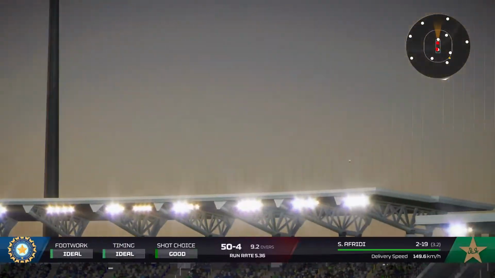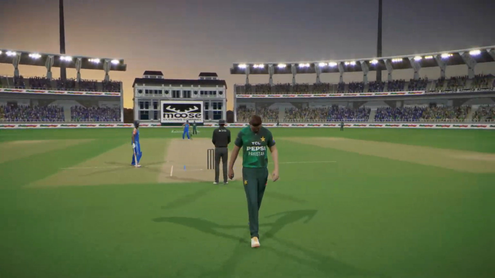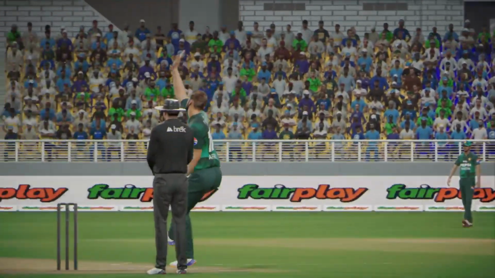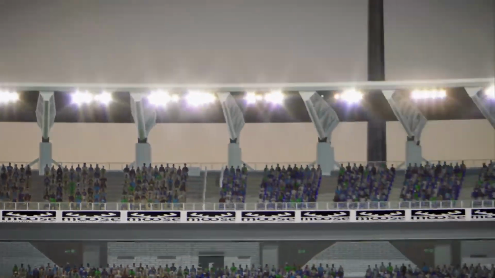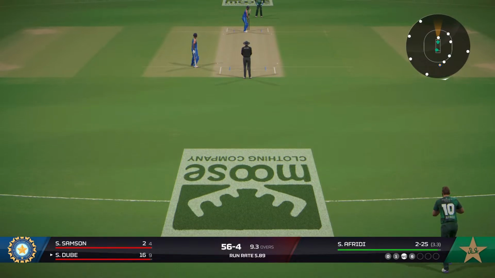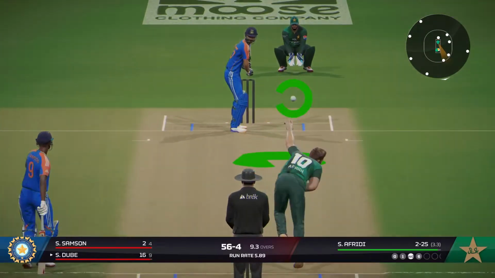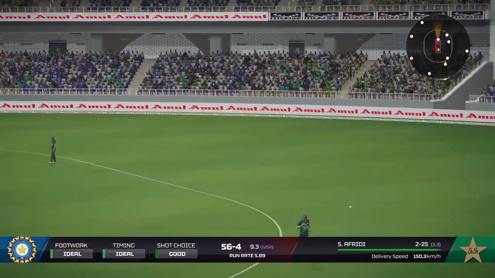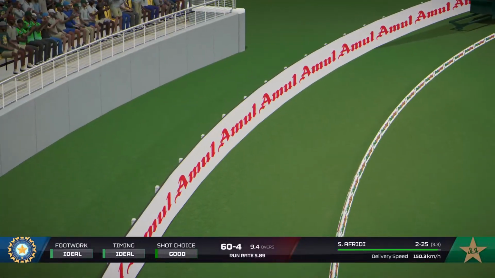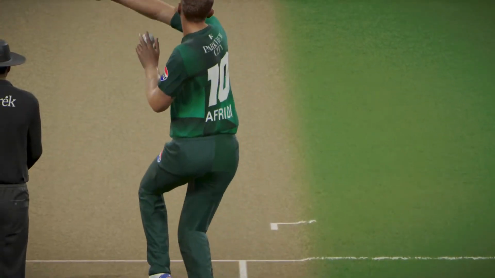Gets that away. That was a lovely flowing drive through the covers to pick up the 4. Got it right out of the middle. How will he reply? Sweetly hit down the ground. They'll be hard-pressed to stop it. Starting to hit their stride. Fabulous piece of timing, and they're into the 20s.